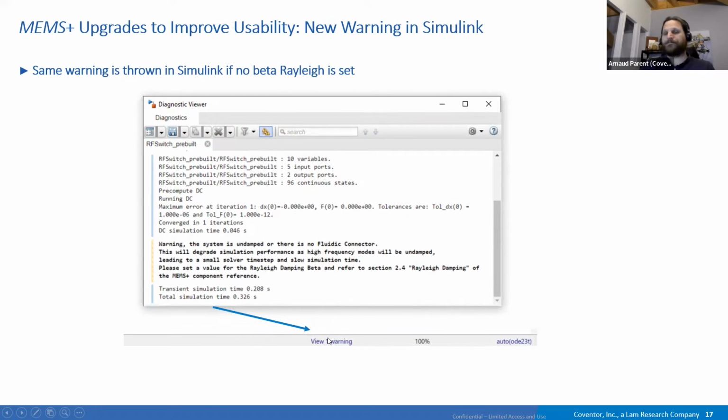So at the bottom of your Simulink window, Simulink schematic, you will see one warning, you can click on it and you will see the message here. Same idea, without a relay damping beta value, it's likely that you will be unsuccessful running a simulation.